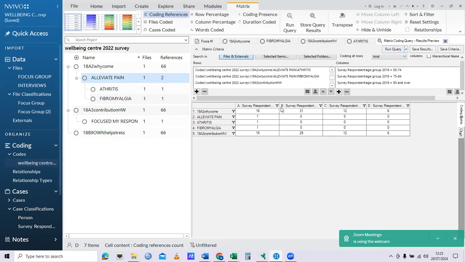So this category is people in the age group under 65. We can see that 16 of those people, we see that one of those was to do with alleviate pain, one for arthritis, one for fibromyalgia.